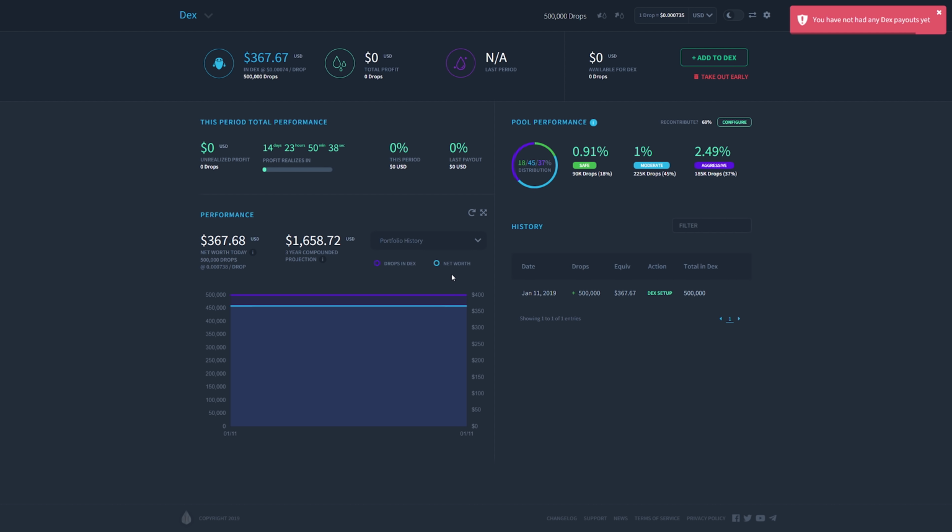And then my DEX payouts. I have no DEX payouts yet, so I see a disclaimer up here on the top. That's a really nice notification banner there. And yep, let's go ahead and move forward to the pool performance now.